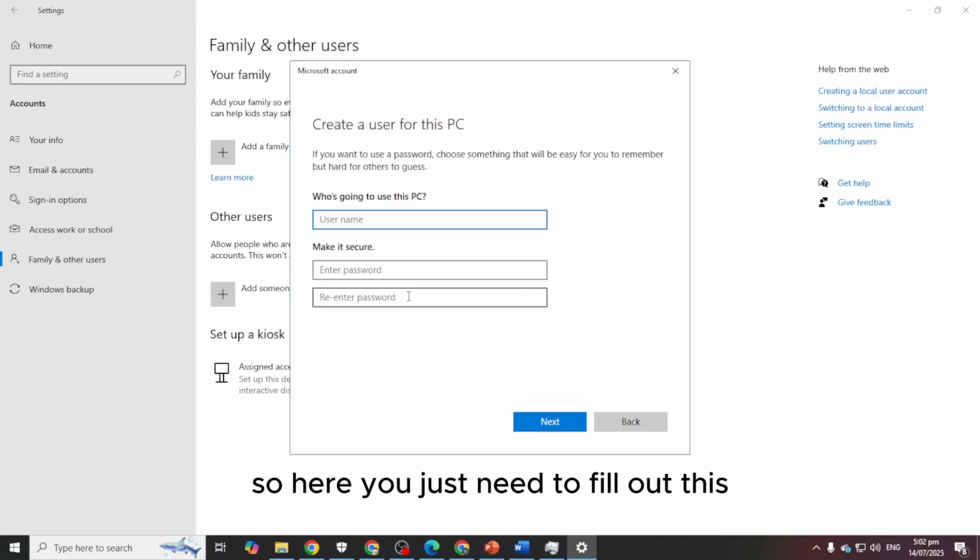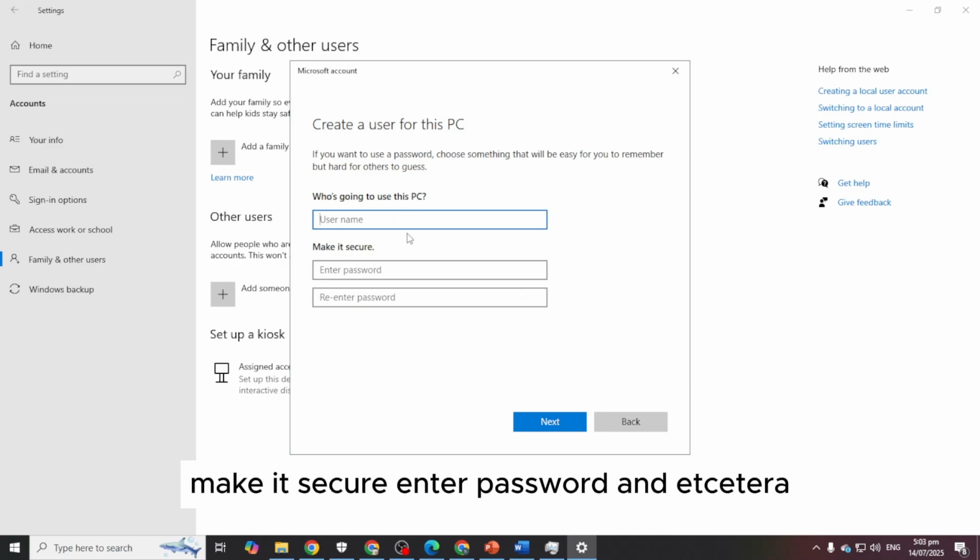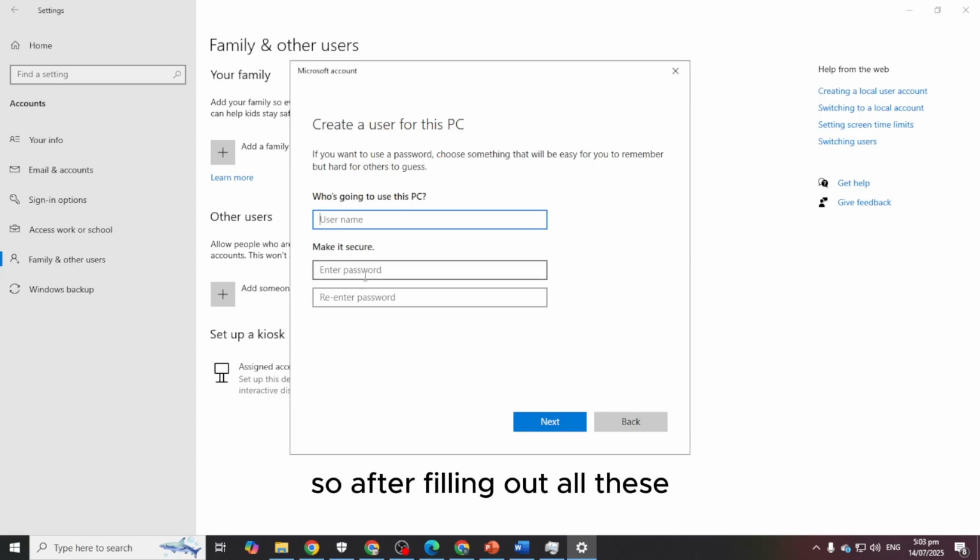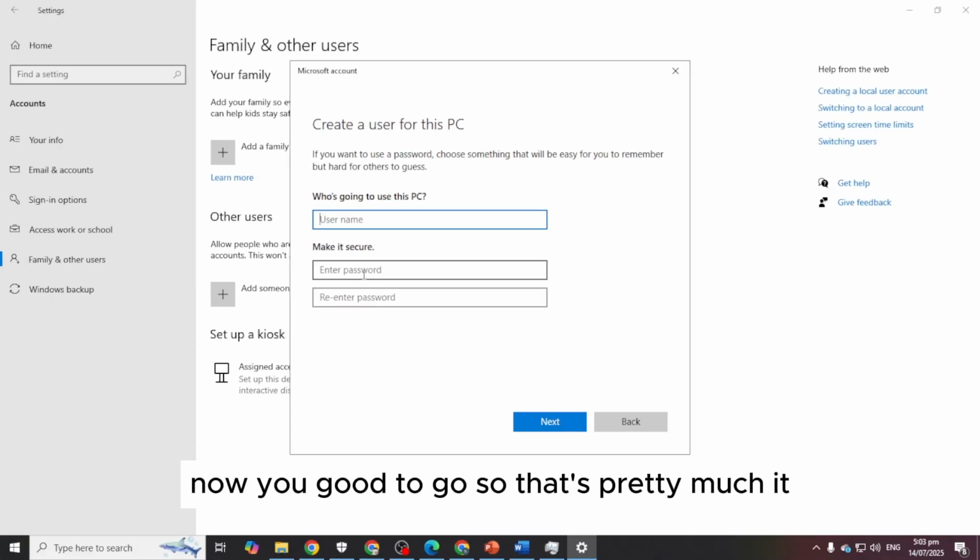So here you just need to fill out this. Just going to use this PC, make it secure, enter password, etc. So after filling out all these, now you're good to go.